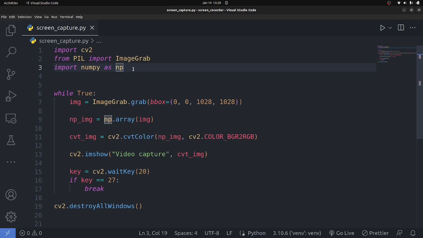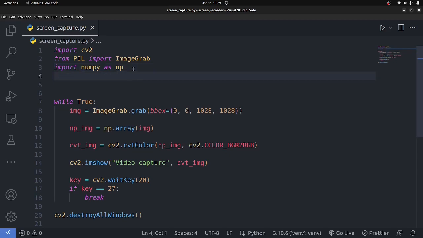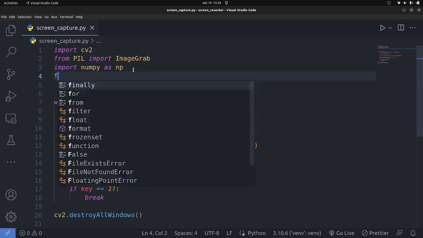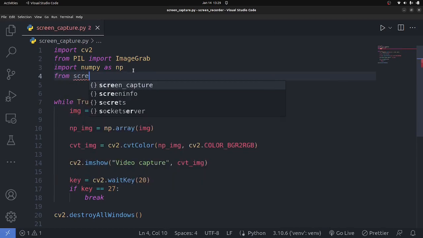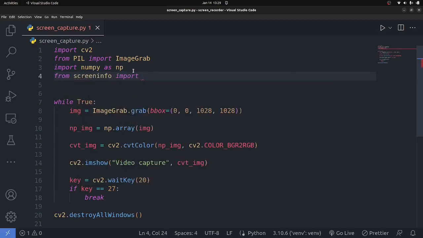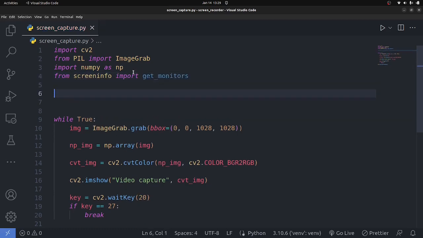I don't want to use Win32, which is just to interact with the window API, right? So I want to use something that can generalize across all operating systems. That's why we have installed screeninfo. So from screeninfo, I want to go ahead and import get_monitors. This is going to get us the monitor.